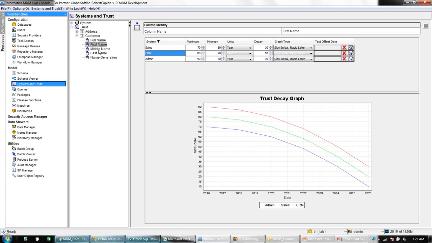But if I am changing the trust score today, from today onwards, whatever merges or updates are happening will happen on the new trust score. That's right.